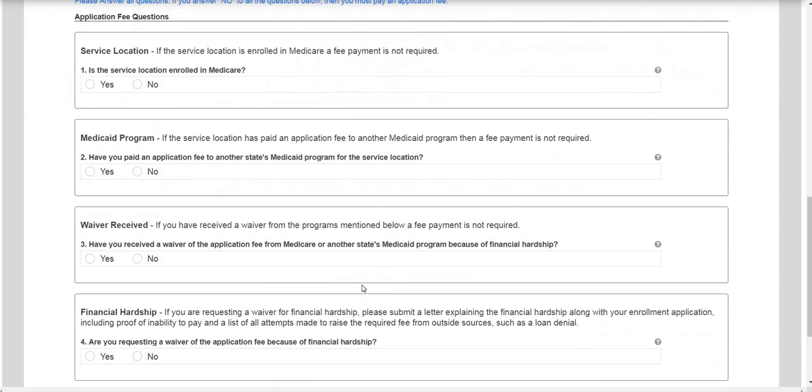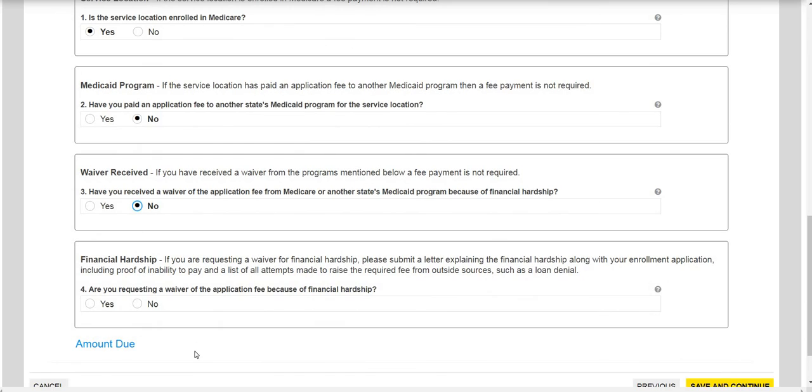We are going to ask you a series of 4 questions in order to determine whether an application fee is appropriate in your situation. The first is, is the service location enrolled in Medicare? We're going to choose yes here because we put our Medicare information in there. We are enrolled in Medicare. It's going to ask if the service location has paid an application fee to another state Medicaid program. We're not enrolled in any other state Medicaid program, so we're going to choose no. Have you received a waiver of the application fee from Medicare or another state Medicaid program due to financial hardship? You want to answer that appropriately. And then lastly, do you have a financial hardship? Are you going to request a waiver of the application fee because of financial hardship?